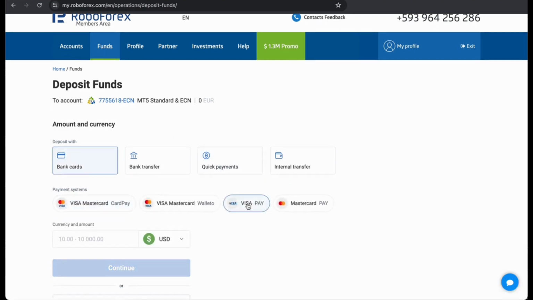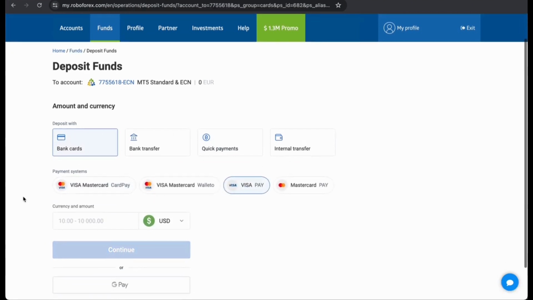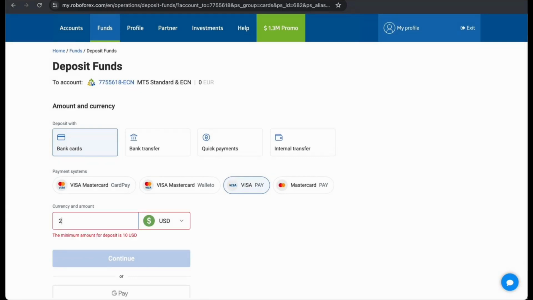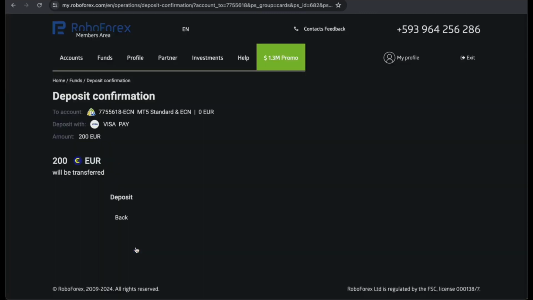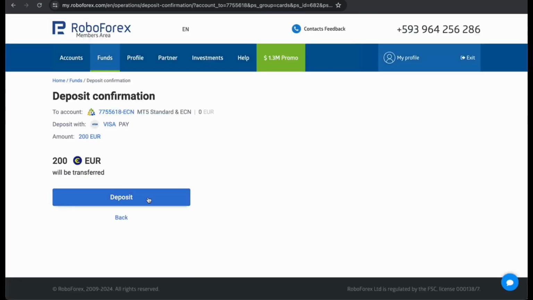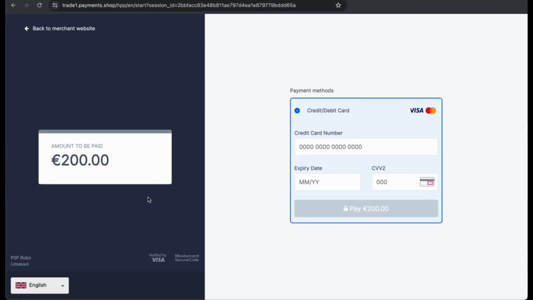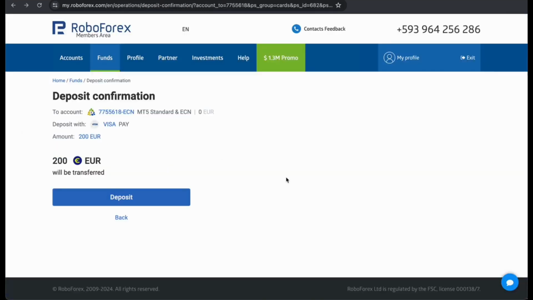I recommend depositing by bank card. Here, you need to enter your information, and once the payment is confirmed, the funds will be instantly available in your account. There's no waiting period to access the funds. Once everything is in order, you'll receive a confirmation email.